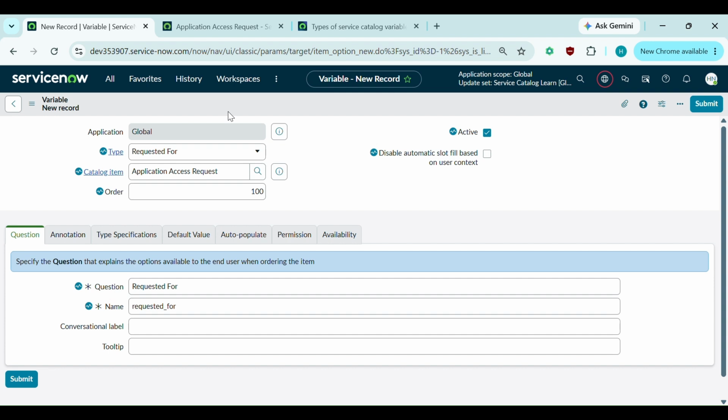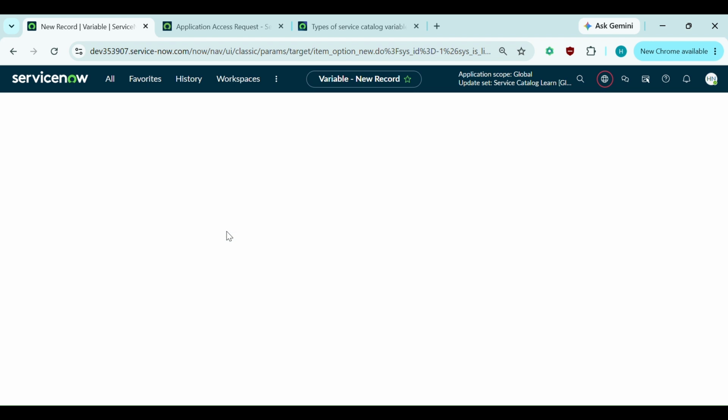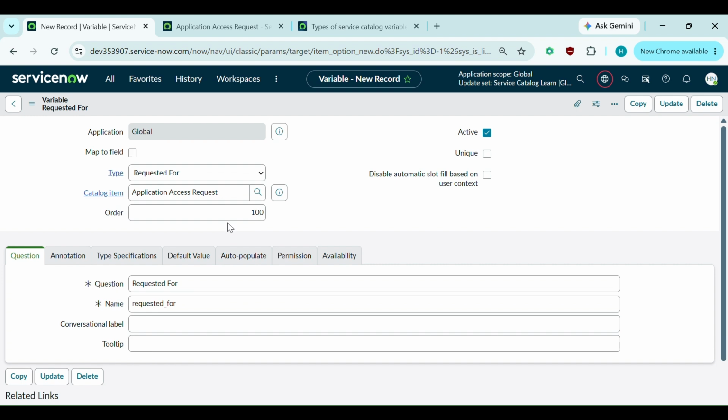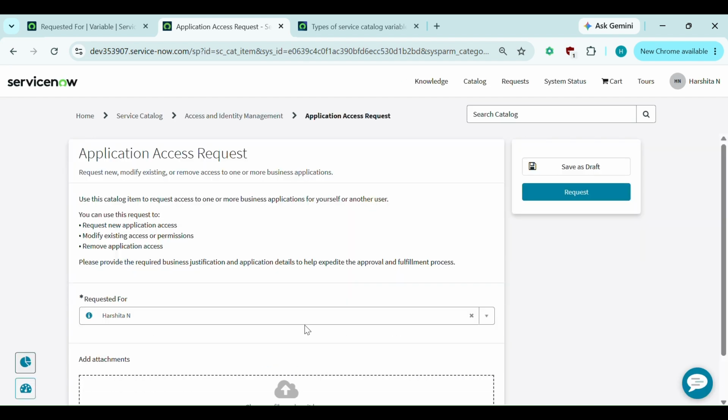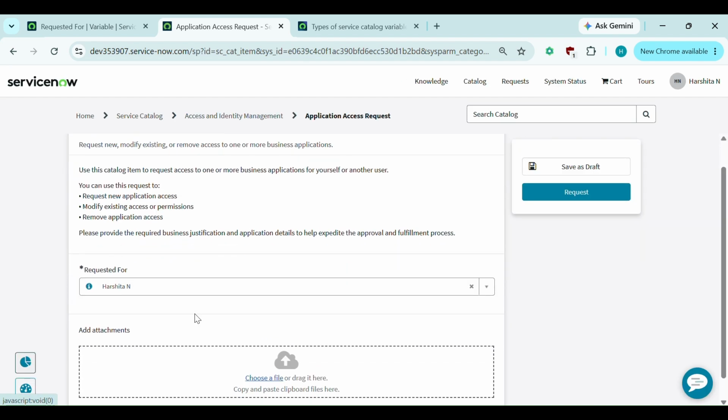And let's see how it looks. Okay, it is created, and let's refresh it. So we can see that our requested for is here and by default it is the currently logged in user. This is the functionality which is provided out of the box and we can use that. Rather than creating a reference field to the sys user table and then maybe writing the default value, we can simply use the requested for.